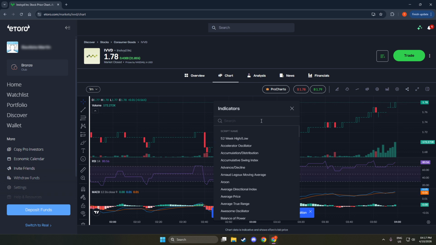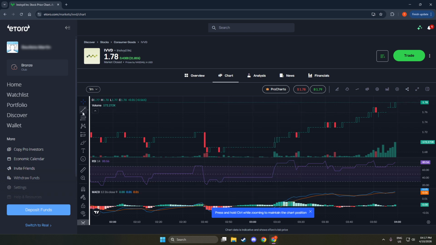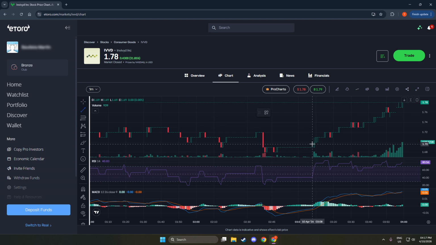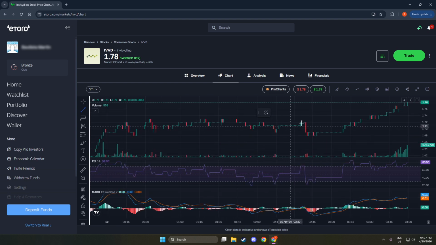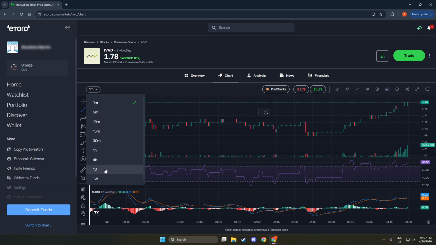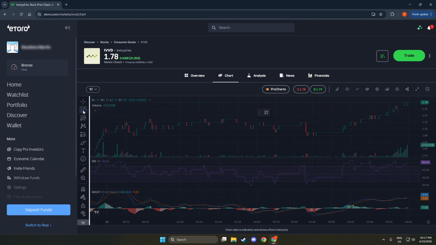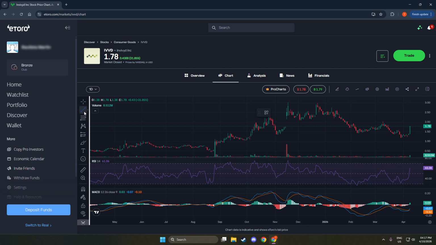Use the drawing tools to mark up your chart. Select trend lines to connect higher lows in an uptrend or lower highs in a downtrend. Draw horizontal lines to mark support and resistance, the levels where price has repeatedly bounced or stalled. You can also add shapes or notes to label patterns and keep track of your observations.